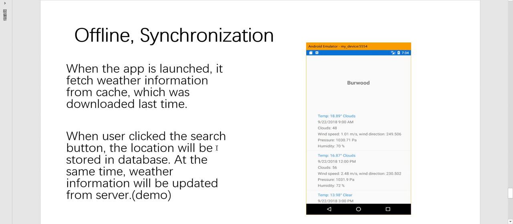Offline and synchronization. When the app is launched, it fetches weather information from the cache, which was downloaded last time. When the user clicks the search button, the location will be stored in the database. At the same time, weather information will be updated from the server.